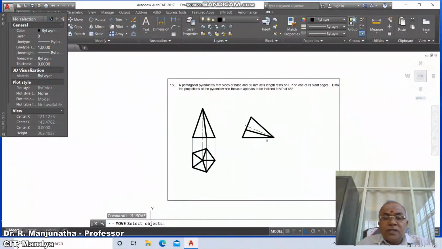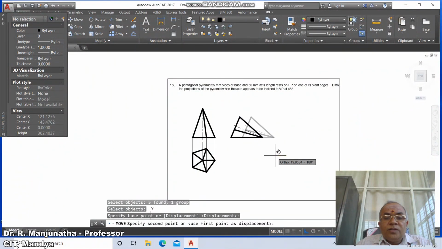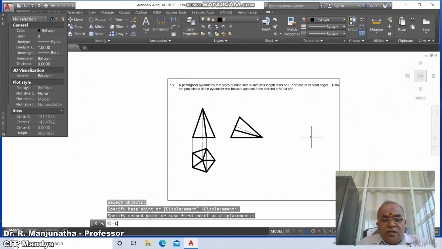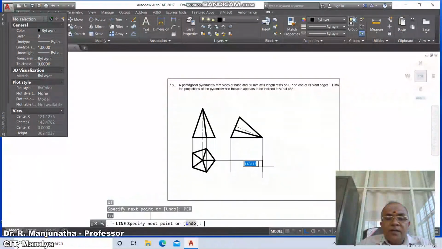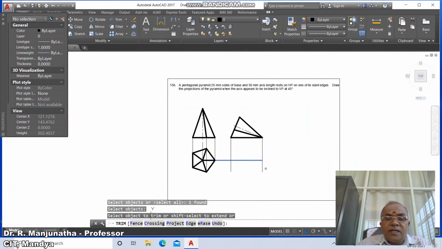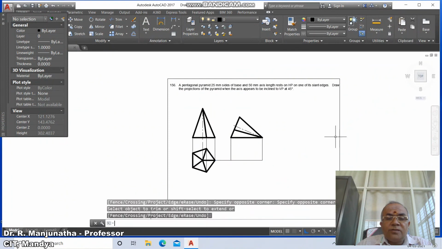Then go to move, select nearer to the first position, and go to line, take INT of this, and then take INT of this, and take this. Then go to line, INT of this, and draw perpendicular to this. Then go to trim, select this as the cutting edge and these two as the objects to trim.